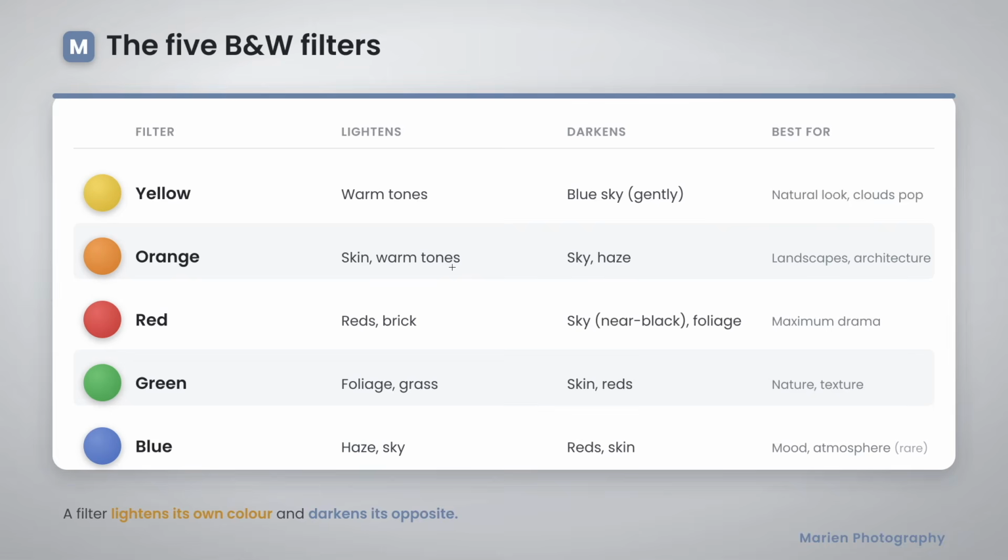The red one is of course used to lighten the reds, the skins also. The bricks will be the lightest part of the image if you use a red filter, whereas again the sky will be kind of dark, and the foliage will also be dark. So you may use it for a more dramatic point of view. Then the green is very useful if you want to have your foliage, the grass, very light, versus some skin that may be a little bit darker, and that also brings up some kind of texture.